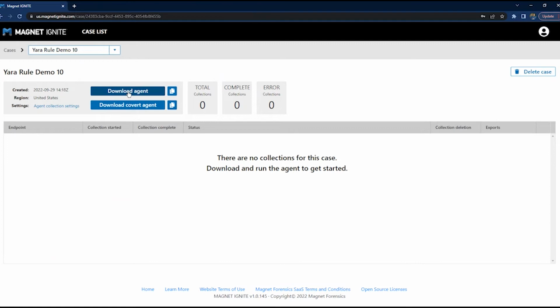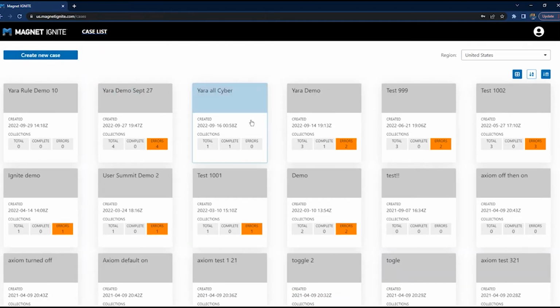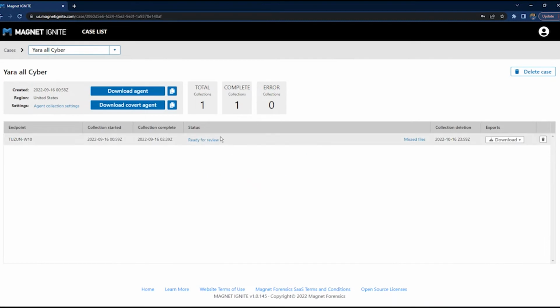I can click here to download the agent. Now, when you go and deploy that agent to whatever number of endpoints you want to scan, it will run those YARA rules, it'll collect those artifacts, and then you'll see the results when it's complete. So just jumping back to my cases screen, you'll see I've got a completed case here. You can see I ran the case. I can review the results.